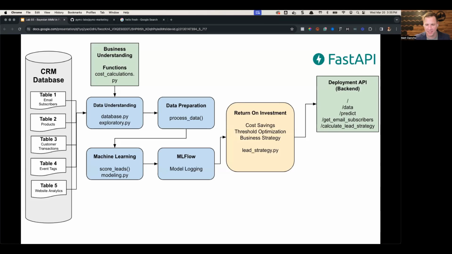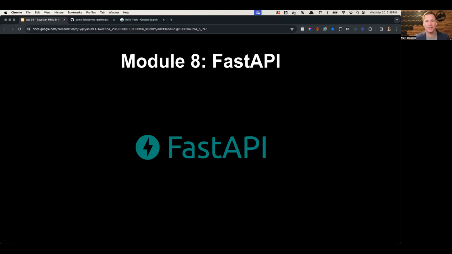So that's where you learn FastAPI. FastAPI is a super powerful library for building what are called APIs.